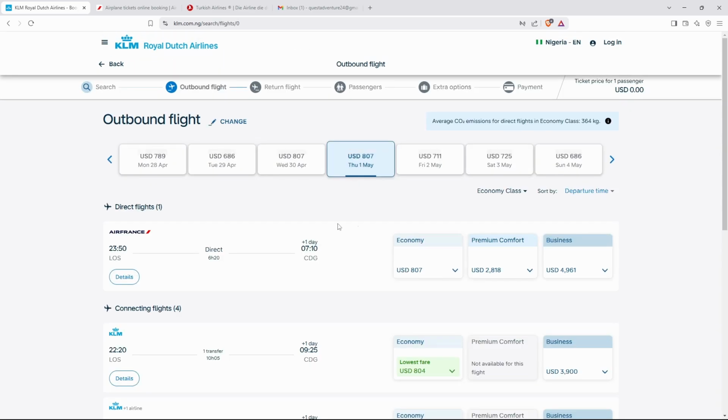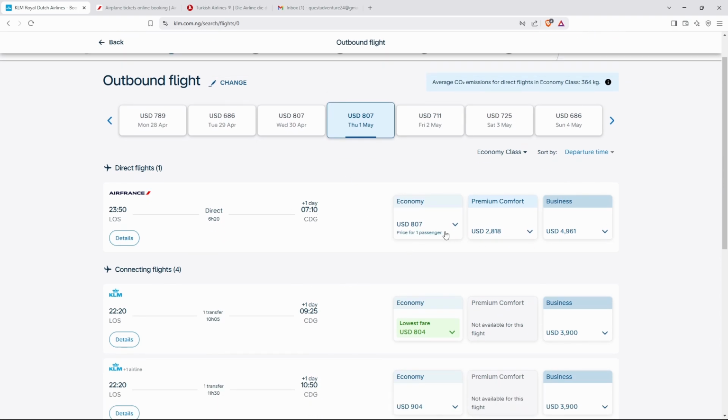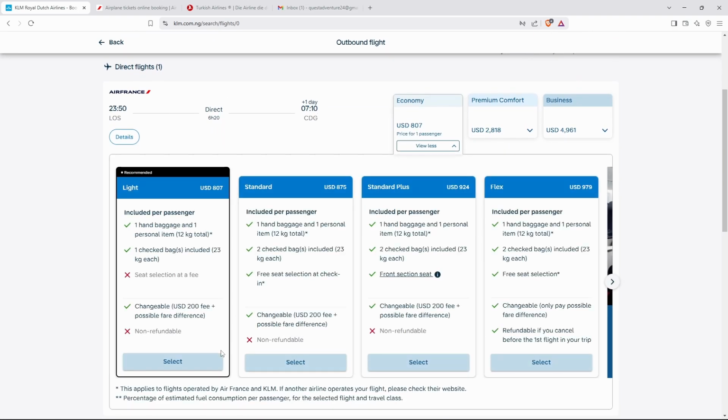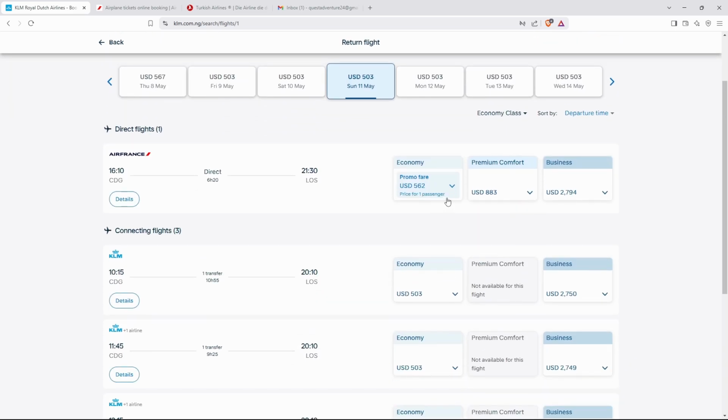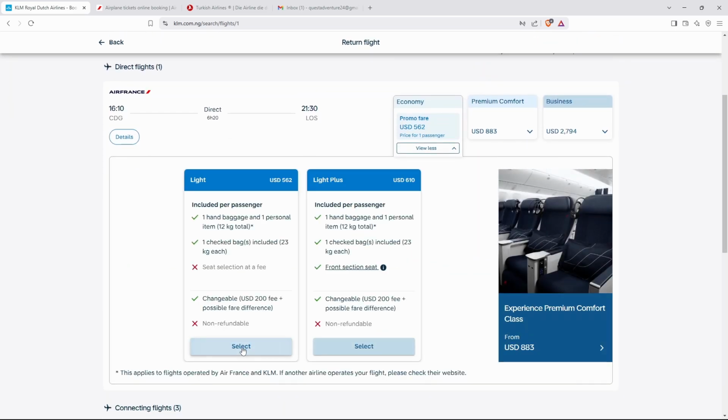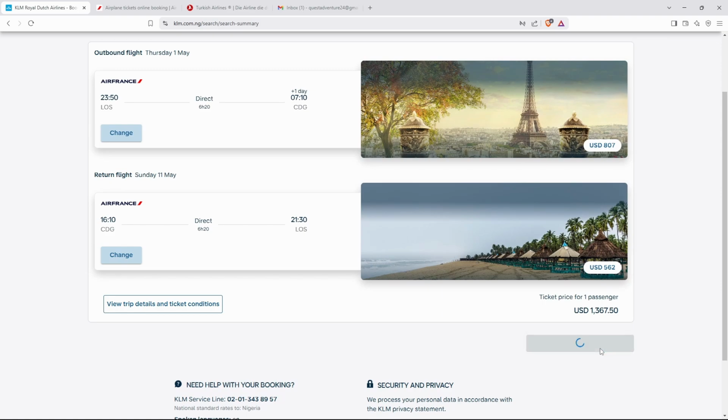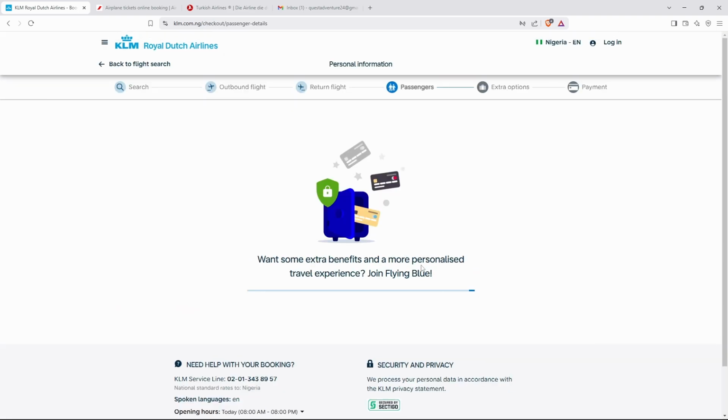So when you get to this page, you want to choose your type of fare for your booking. You don't need to do much, just pick light. Then you want to pick return, and pick another light. Then you want to continue to the next page. Then you just have to wait a little bit.